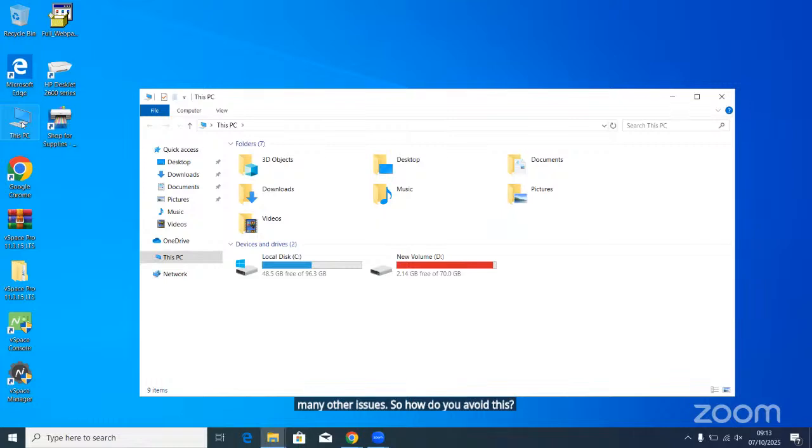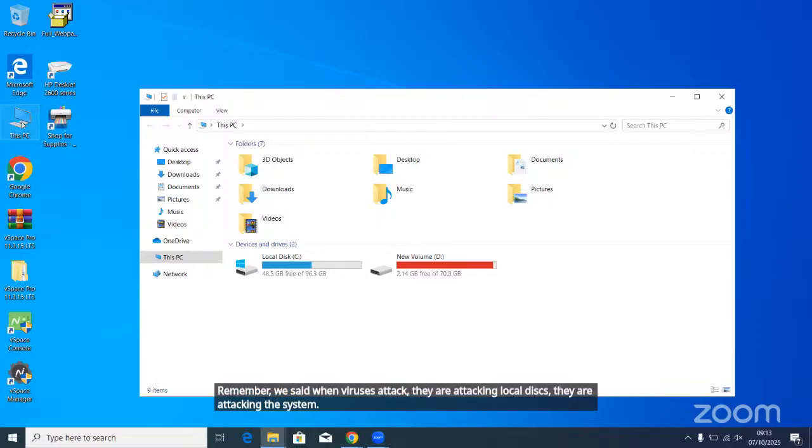Make sure your computer is partitioned. You have local disk C and, at a minimum, another partition, local disk D. Some people can have even 2, 3 partitions. But let us take a minimum of 2 partitions. Windows on local disk C, and then all your data, programs, your documents, pictures, music, videos, all of that, your backup on local disk D.